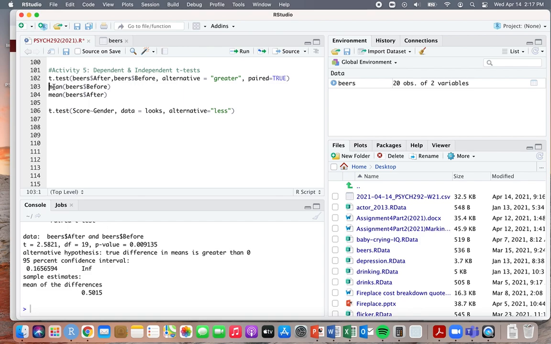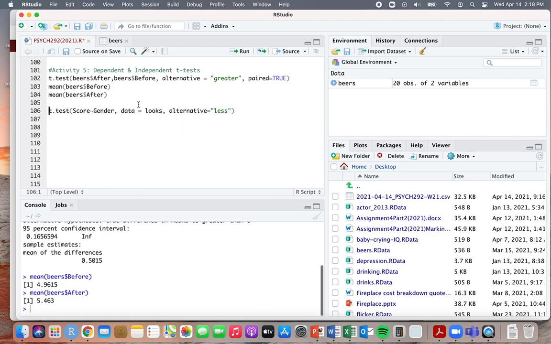Notice that the output doesn't actually tell us what the means before and after were. So if you're interested in that, and usually you are, I included 2 more commands here: the mean of the beers before and the mean of the beers after. So if we execute that code, we can see that the average time before drinking beer was 4.96. And the mean after drinking beer was 5.46 seconds. This is about half a second slower after drinking the beer. And it's a statistically significant difference.